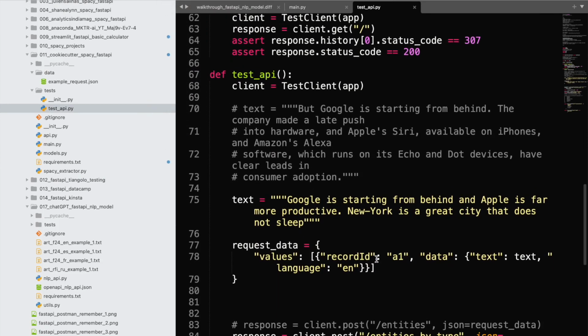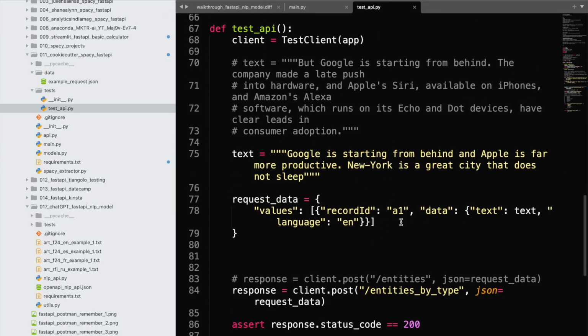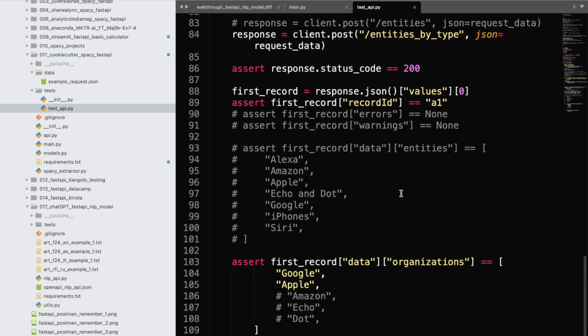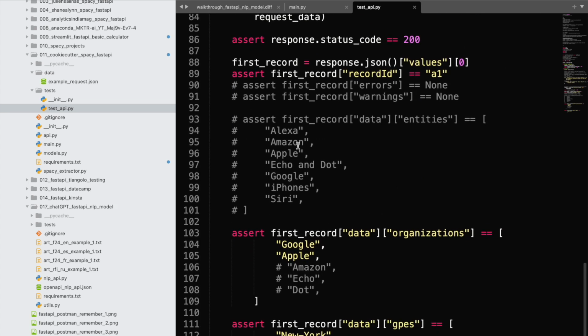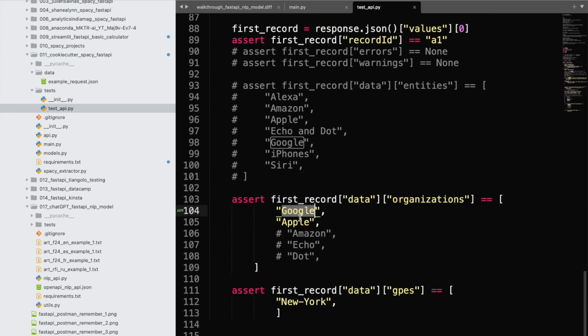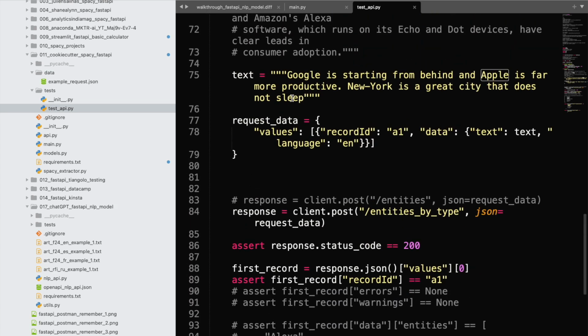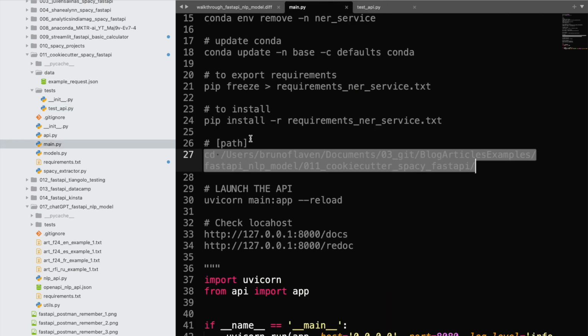this text, and it's going to try to see if it should discover Google and Apple as an organization, and also New York, which is here. Okay, it's a great city that does not sleep. That comes from the song New York City, New York, New York. Yeah. Okay, so let's do it.